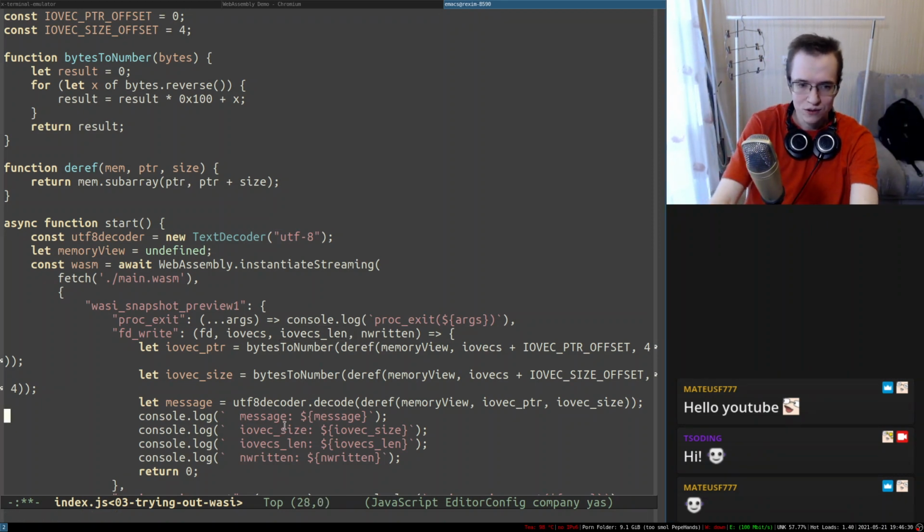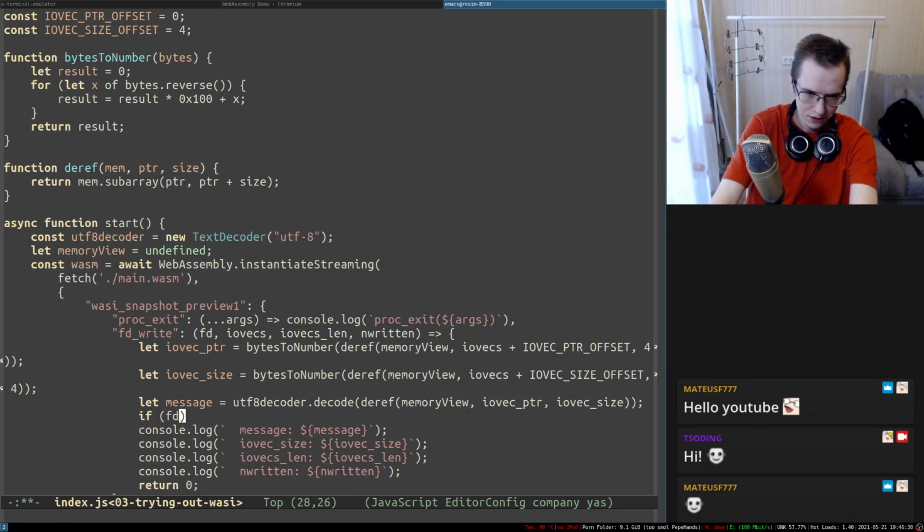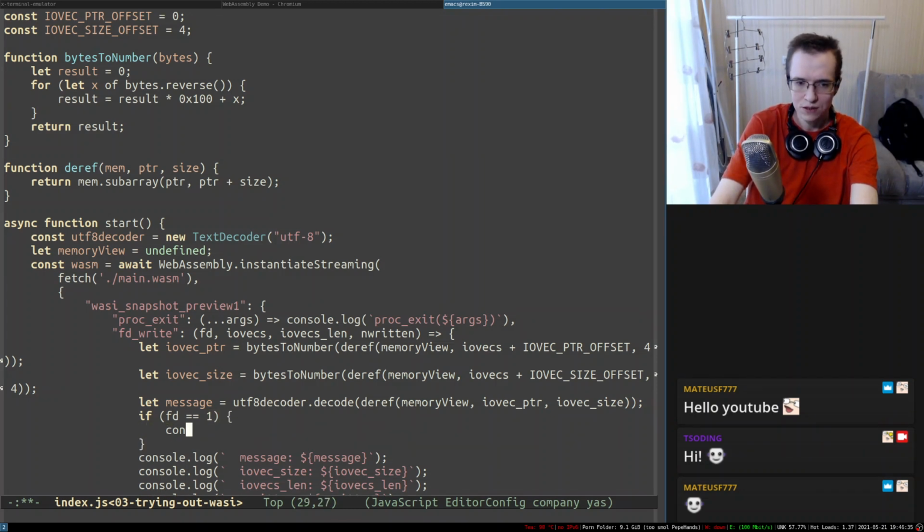Okay, so let's do the following thing. If FD is equal to 1, you're just printing the message. You're just printing the message in the standard output, right? Nothing special, just the message.